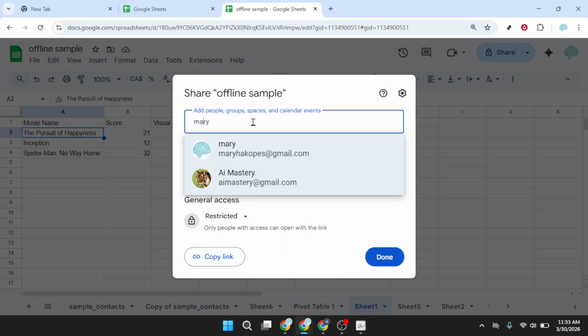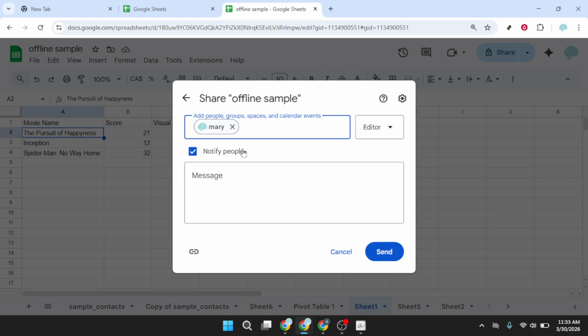In the field labeled for adding people or groups, type the email address of the person you want to collaborate with. Double-check for typos. A small mistake can send an invite to the wrong person or leave your teammate waiting. If you work with a team mailing list, you can use that to share with multiple people at once.